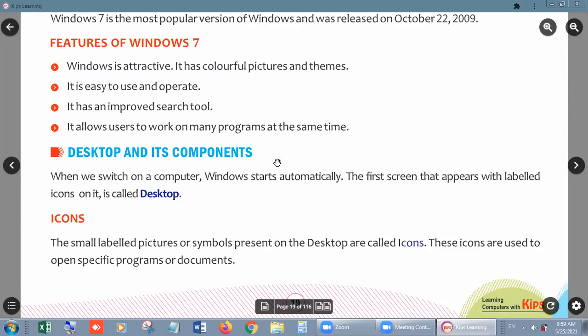Desktop and its components. Now the parts of the Windows. We are going to learn how we can set them, how we can use them. Number one, desktop and its components.